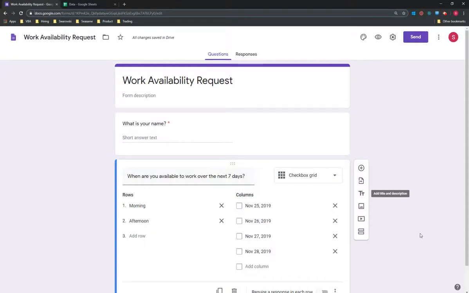Hello. What I would like to show you today is how to make your Google Forms a little bit more dynamic. So in the examples that I have here, I have a form where I want to ask the users to fill in their availability request for work over the next 7 days, right? So you can see I have, it's just a simple form.